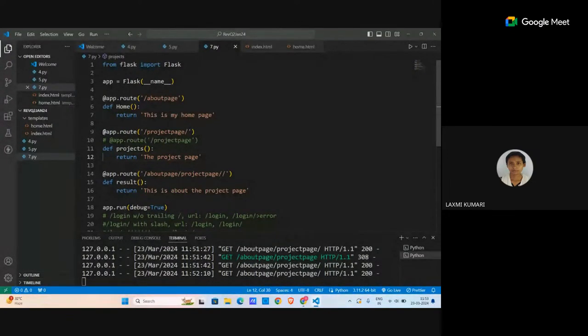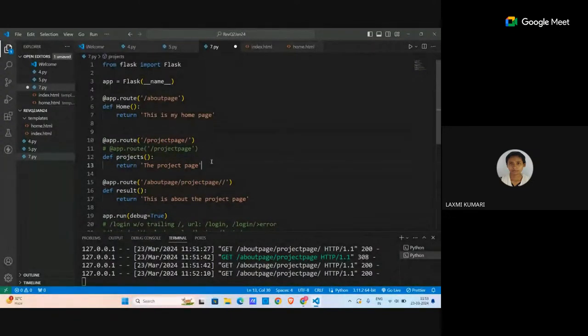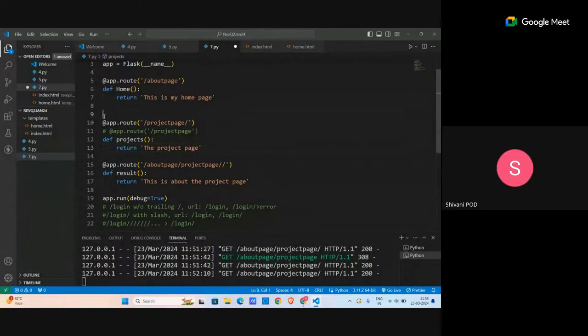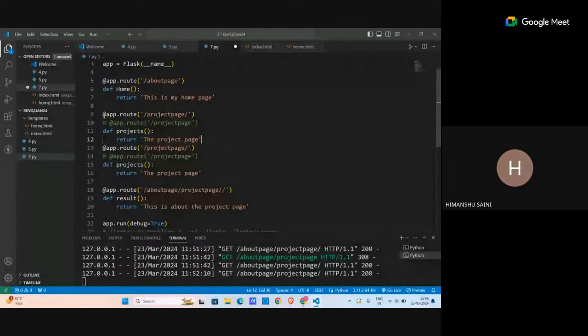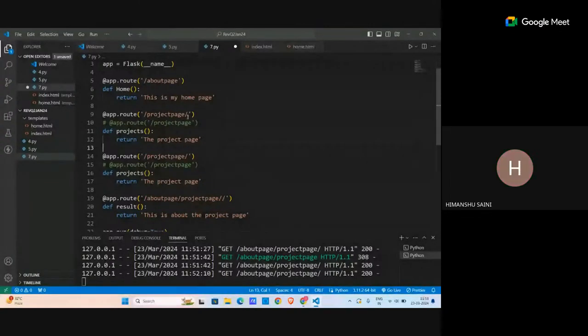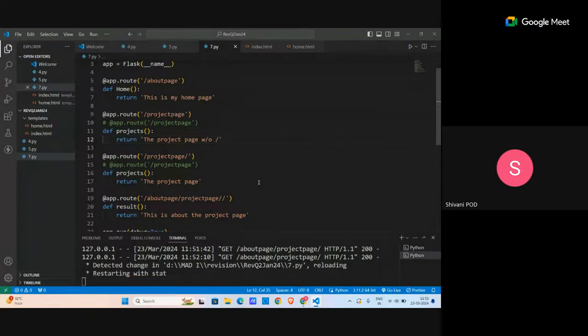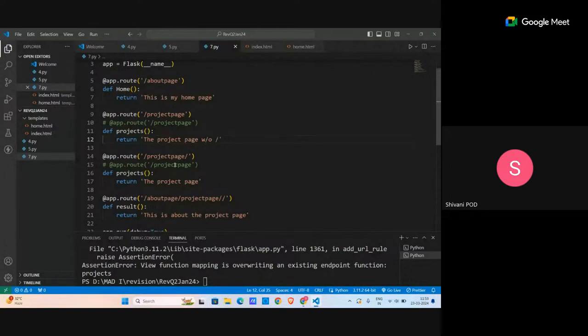Okay, wait 1 minute. What will happen if I define it over here? Then it will check, I think, specifically the URL you are hitting. Okay, 1 minute. Okay, so I am defining this before this endpoint. I need to change this definition. So this is project only and this is projects. Okay.